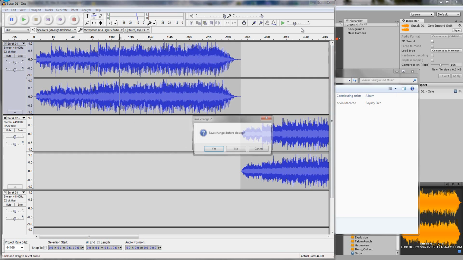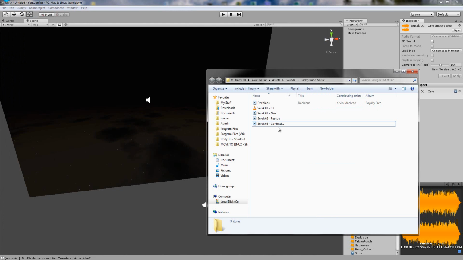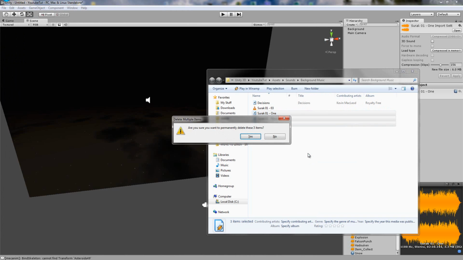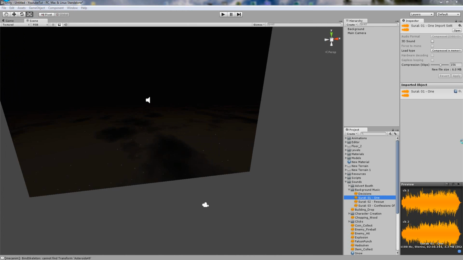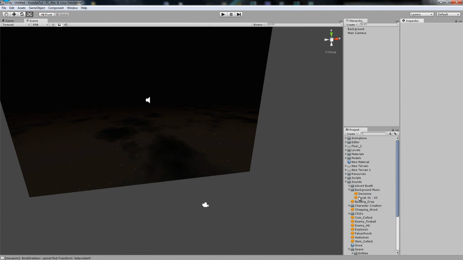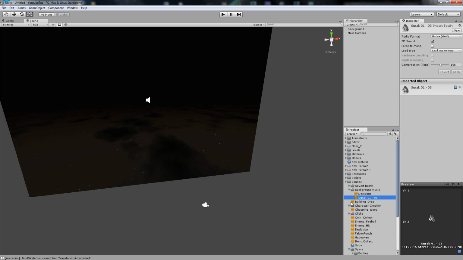So now that's done, I can cross Audacity off, don't want to save it anymore, and you'll see we now have a number 1 and then 3 more. I'm going to delete our little 3 because we don't need them, and I'm going to go back and you'll see it'll load it, re-import it because Unity imports straight away. It'll get rid of our 3 and stick the 1 in there, the really long one.